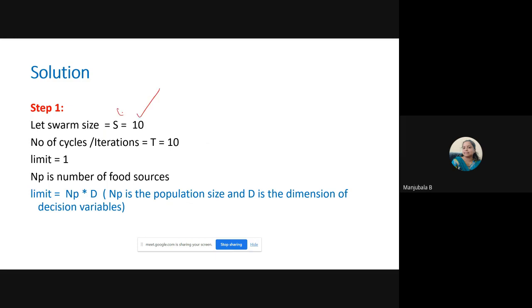Swarm size S means your NP. If the swarm size is 10, then the number of employee bees EB equals 5 and the number of onlooker bees OB equals 5, so that the total bee size will be 10. So this S means your NP only. Depending upon the swarm size, that NP number of food sources you have to define. That means S equals NP. You can assume that.